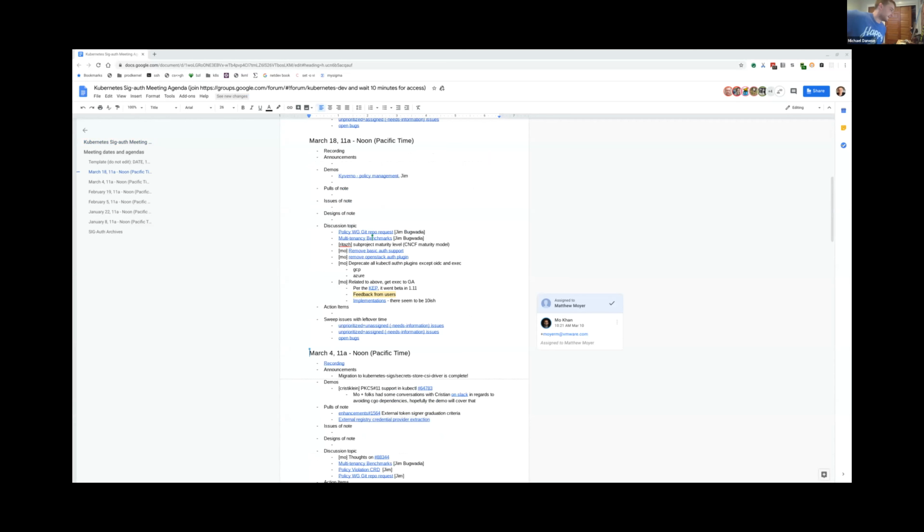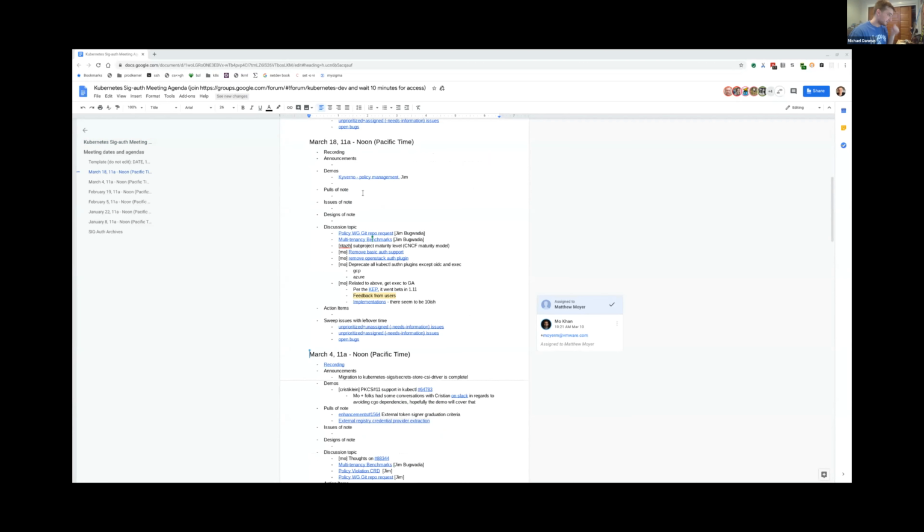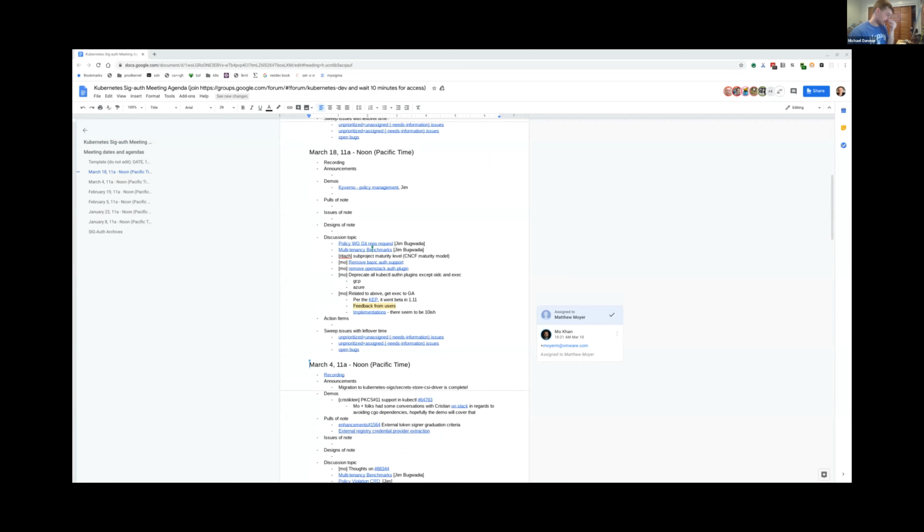Today's March 18th, 2020, and this is our reading of SIG Auth. Looks like the first thing on our agenda is a demo. Jim, do you want to kick us off?